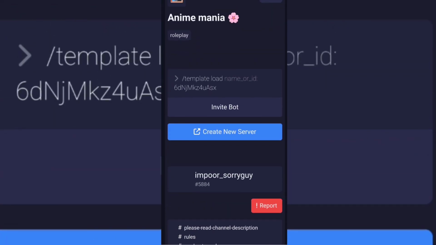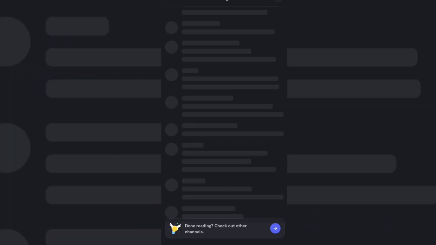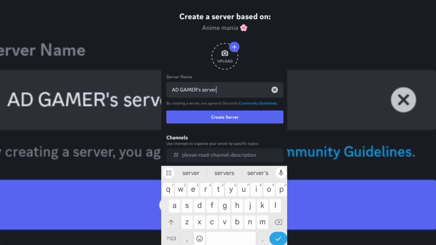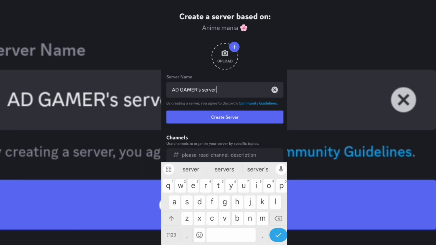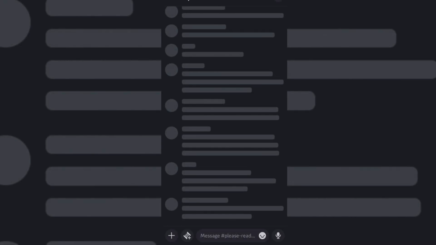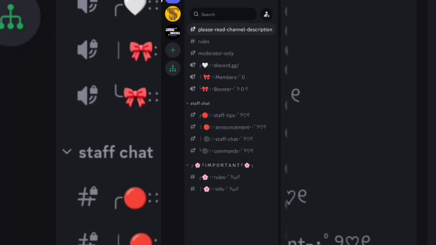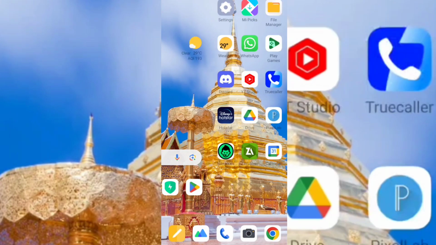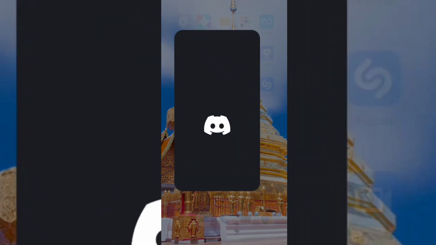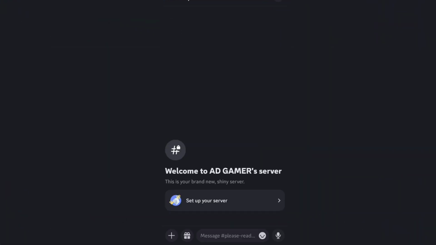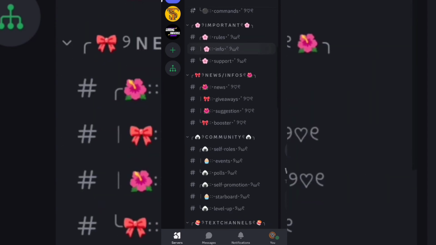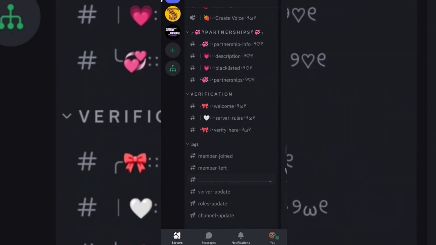Now click on Create Server. Now give any name to your server and click on Create Server. Now refresh the app. See, our server is successfully created.